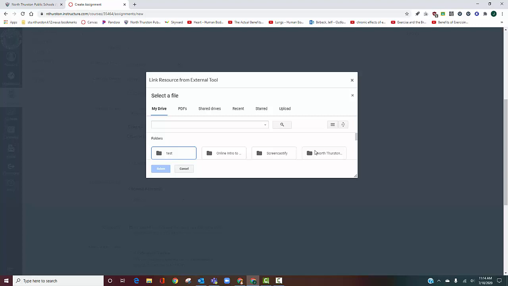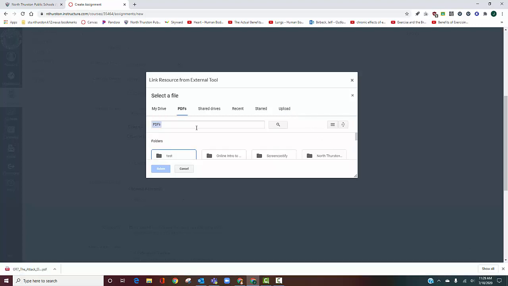You'll probably want to upload those in advance, but if it was on your computer and you hadn't uploaded it before, you can do it right here with this upload button. In this case, we're just going to pull a file out of my drive, and since Cami likes to work with PDFs, if we click on PDFs right here, it will show us only our PDF file. So this is the one that I want to attach to this assignment.